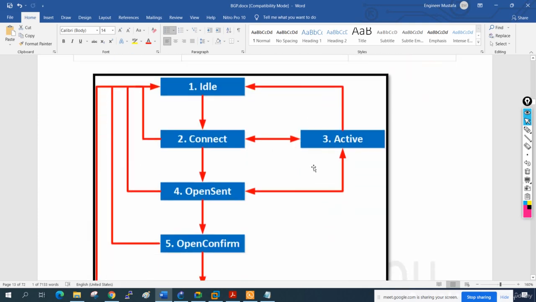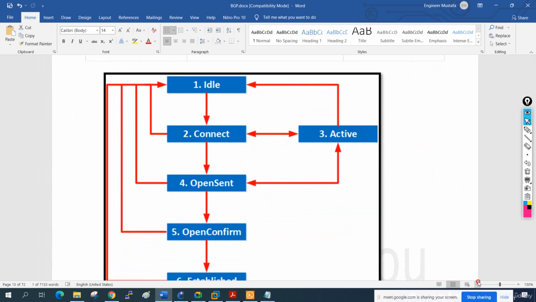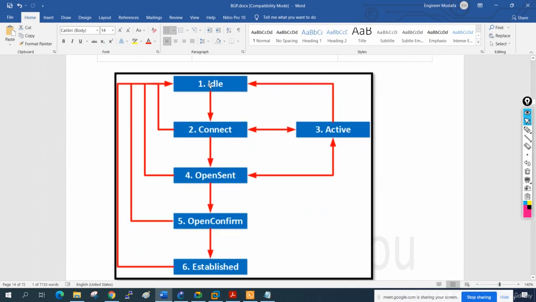Okay, so these are the states. Let me show you what states we have: Idle, Connect, Active, OpenSent, OpenConfirm, Established. We need to remember this in sequence. This is very important. In an interview they will ask you what the states of BGP are, so we need to say first Idle, Connect, Active, OpenSent, OpenConfirm, Established.